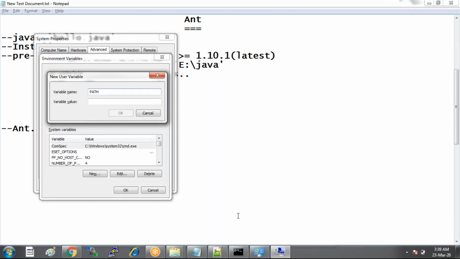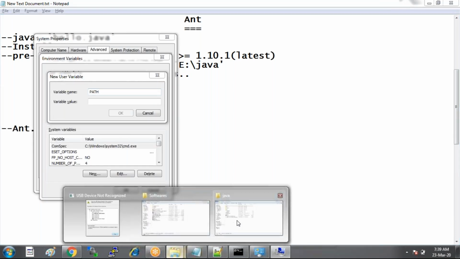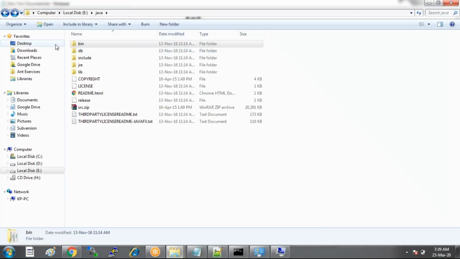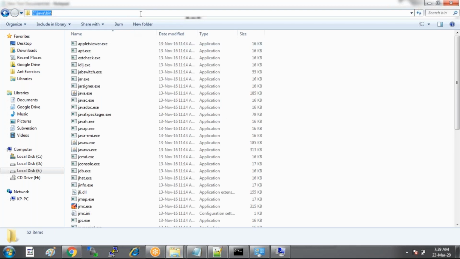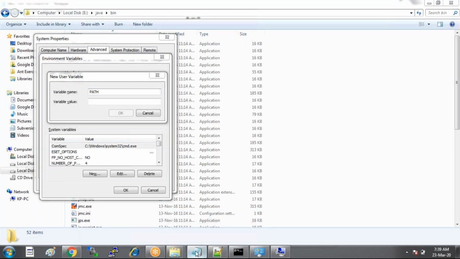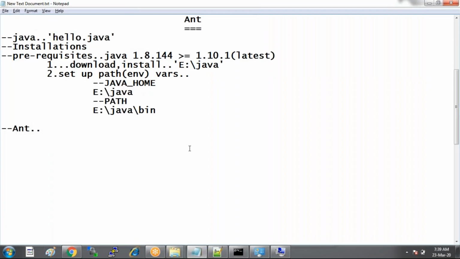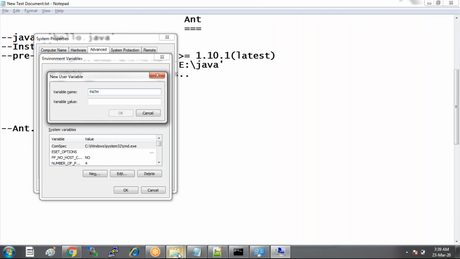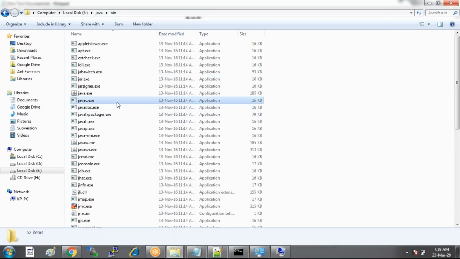The purpose of the path variable is, again, back to your bin directory. In the Java directory, there we have bin. Copy that bin. Now, what is that bin actually? Bin is nothing but the binaries directory. These are all called binaries. What does binaries mean? Executable files.